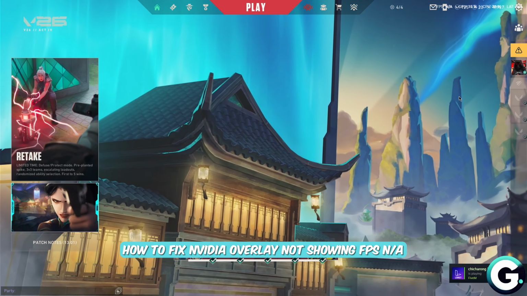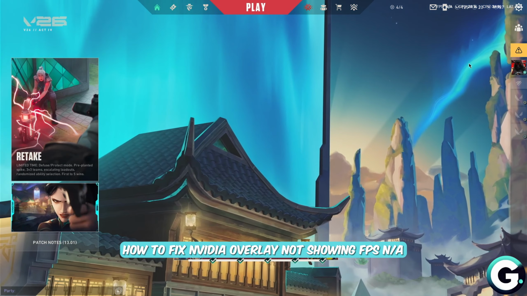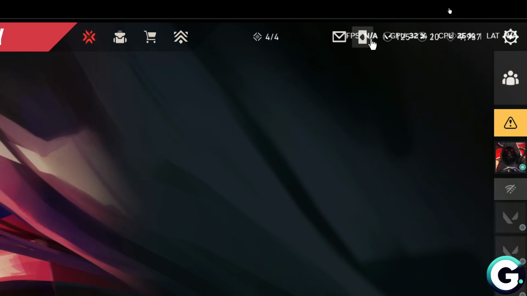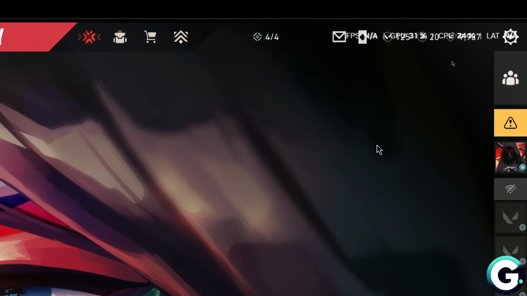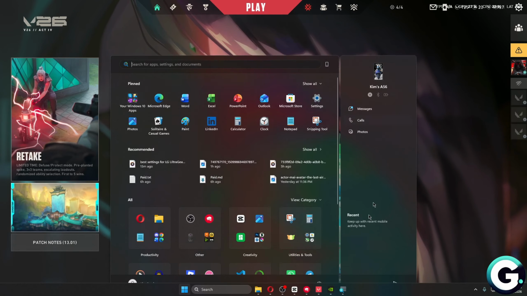Hello everyone, in today's video I'll show you how you can fix NVIDIA Overlay not showing FPS. Basically, as you can see right here, my NVIDIA Overlay is showing FPS as NA, and if you want to go ahead and fix this problem, there's a few ways that we must do.